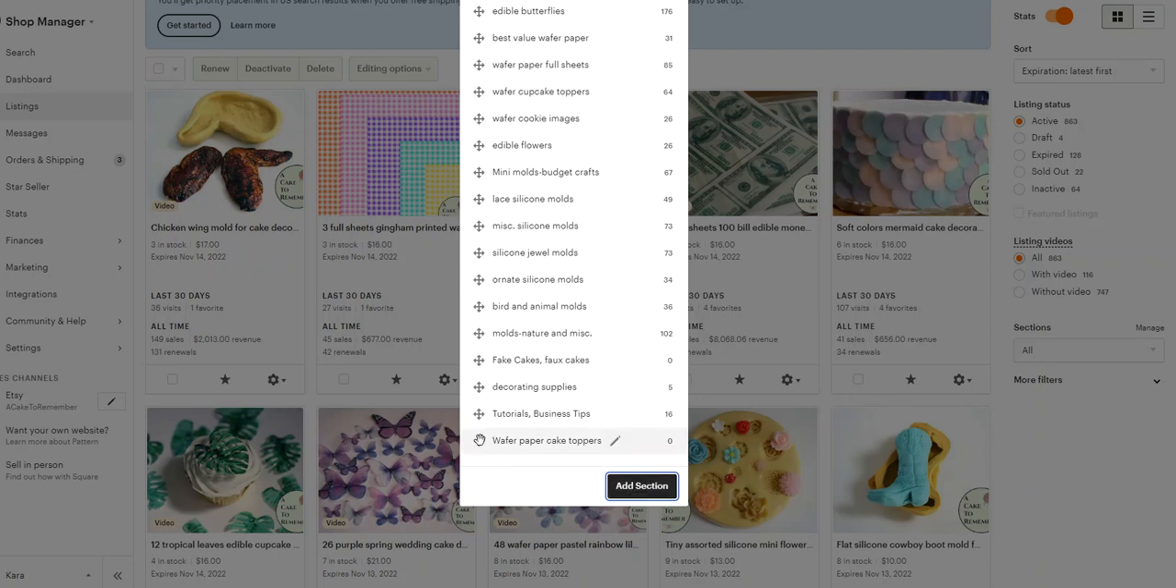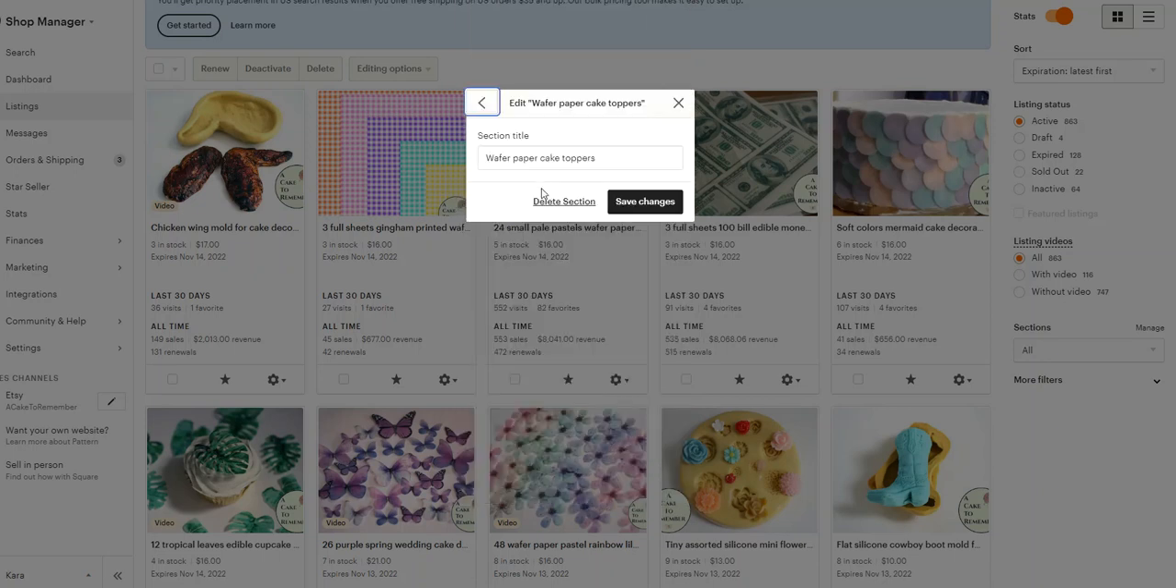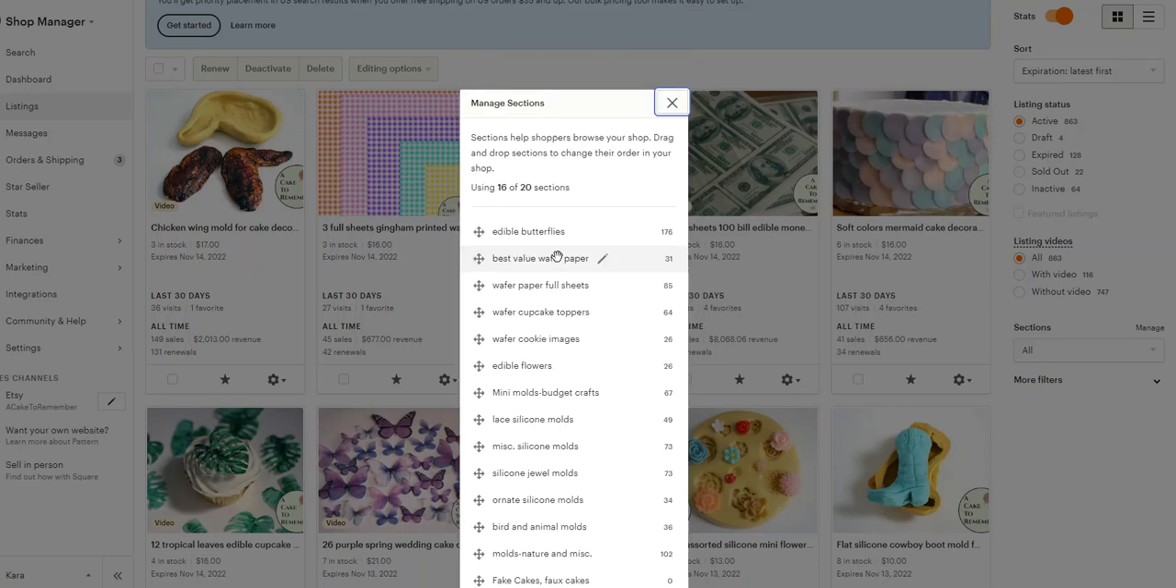If you want to move some, you can grab this little cross and move it up, and then you can move this back down, however you want to do it. And this one, I don't have anything in, so I'm just going to click edit, and I'm going to delete that section. So I'm going to delete it.